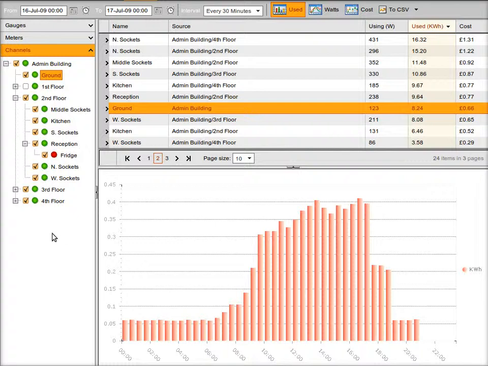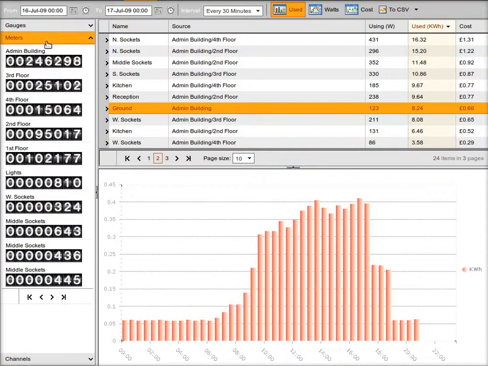The next item on the channel bar, the meters. The meters are basically just a visualization of what your utility meter would show. So we can set this up to actually reflect what your utility meter displays, and it saves you going down to the basement or the cupboards to see what's on it. And it gives you a good estimated reading of what your utility bill will be. Here, of course, these are electricity meters, so they're kilowatt hours.